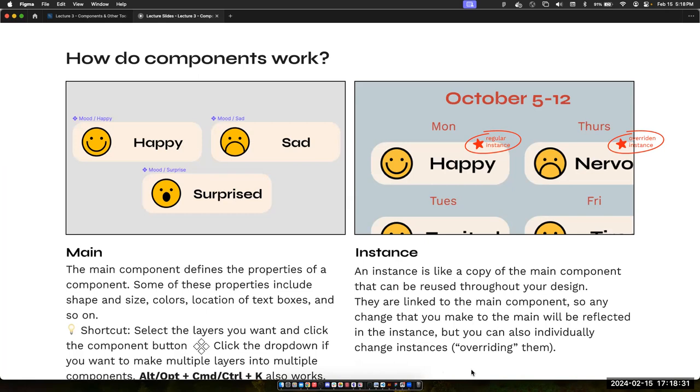Any change you make to the main component will be reflected in the instance of that component. It's really cool because changes in the instance won't be reflected in the main component. So maybe throughout your design system, there's a little edge case you need to take care of. That's okay because this instance is not going to throw off the integrity of all of your components. And yeah, we call that overriding.